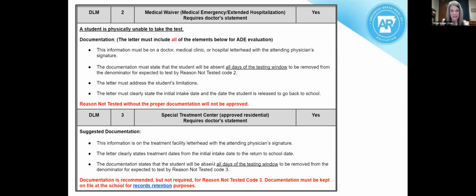Similar requirements for residential treatment center. Now, the thing that you may notice about these is this one says reason not tested without the proper documentation will not be approved. This one says documentation is recommended but not required. The difference is we noticed that in the ACT Aspire portal, for some reason, you were not required to submit documentation here, but you were here. So we adapted this a little bit. We're hoping to change that with the new assessment.